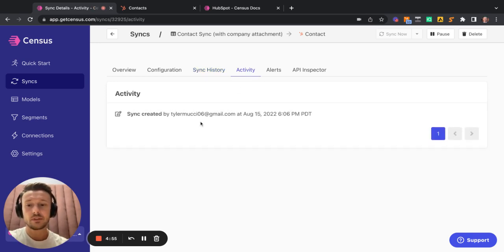In this tab, you can see any user activity on the Census workspace. So you can see that I kicked off a sync here on August 15th at 6:06 p.m. Let's say if another user kicked off a sync or paused one of your syncs, you'd be able to see all of that information here.